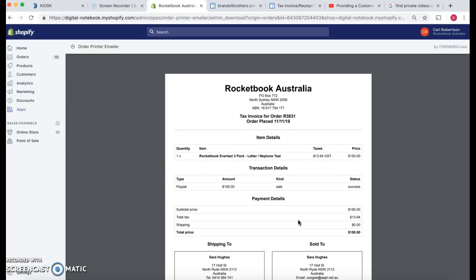So that's how you would provide a customer with a tax invoice or receipt. Thanks for that, guys. Any questions, let me know. Cheers.